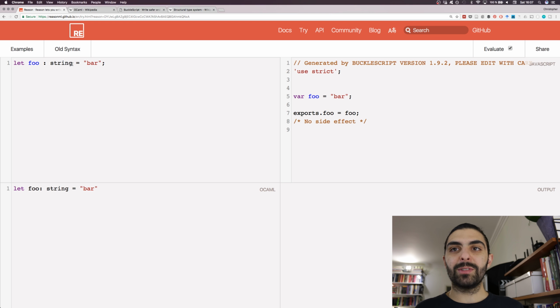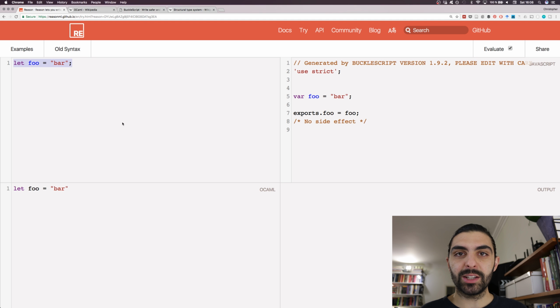But because of type inference, we don't have to specify this, because when we specify that foo is equal to the literal string bar, the OCaml compiler will understand that bar is a string and thus infer that foo must be of type string. But let's look at some more interesting code.